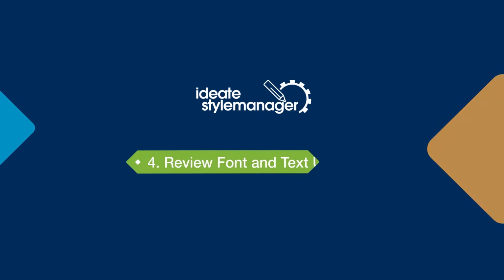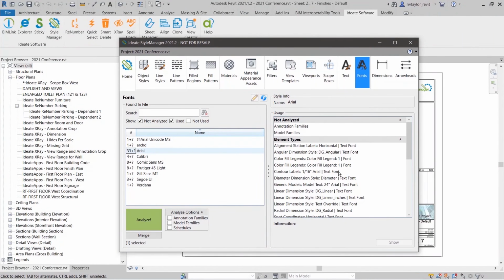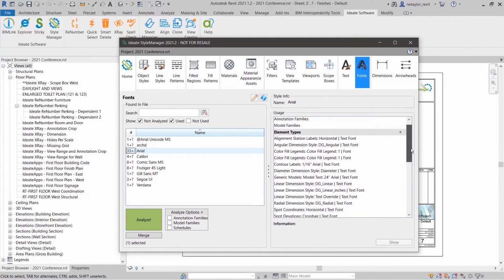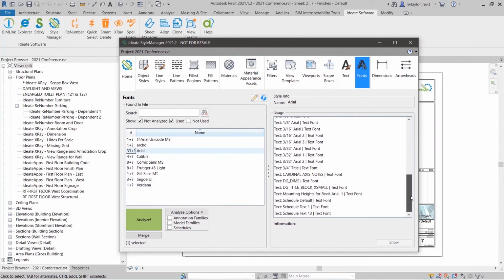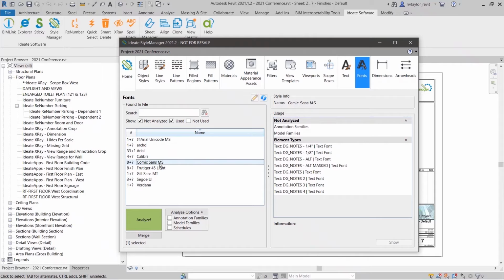Review font and text usage across annotation families, model families, or schedules. Fonts are particularly tricky since they can be set within a text style, a dimension style, symbols, or even schedules, to name a few examples.